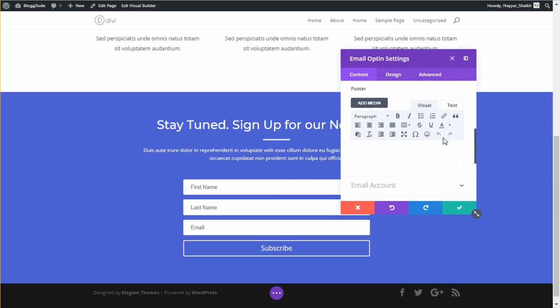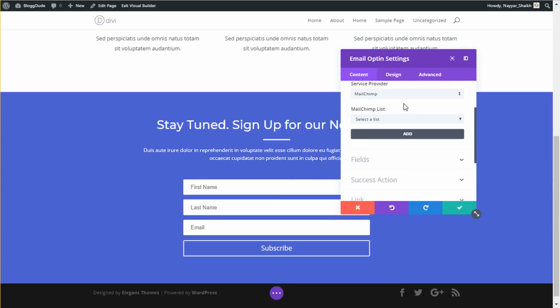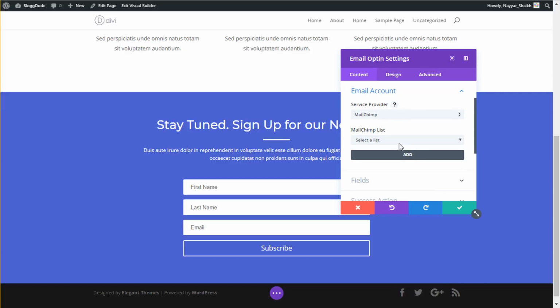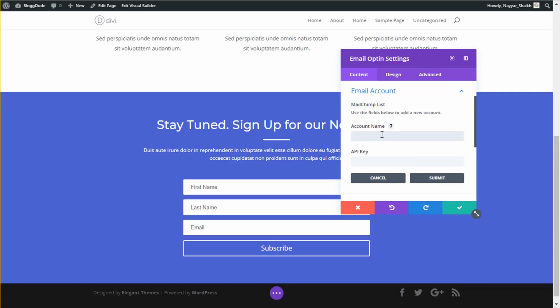Now scroll down and under email account, you have to select MailChimp, and in the list you won't see anything, so click on add new, enter the account name. For example, I'm just typing in Nayyar Shaikh, and you have to enter the API key.